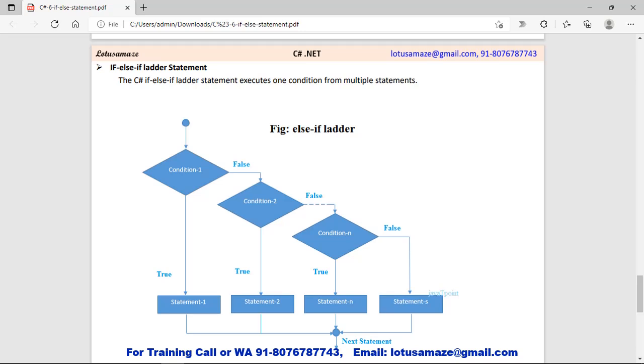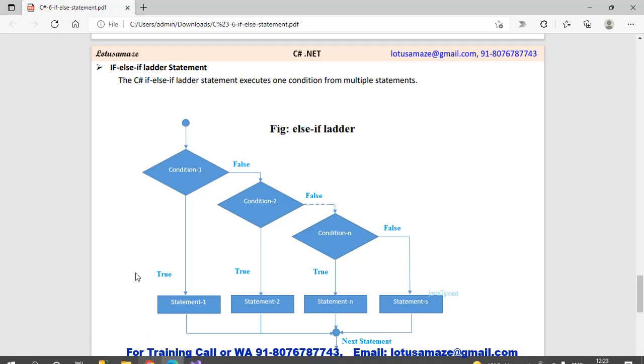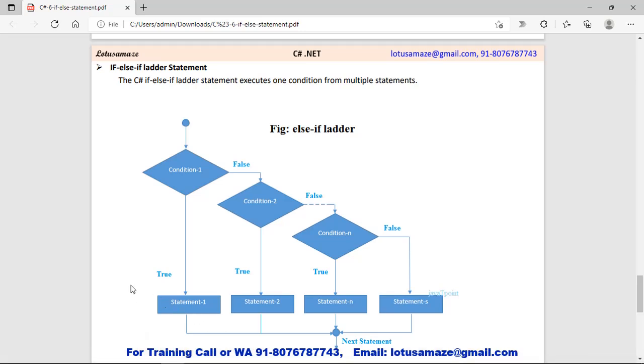As you can see in the diagram, say we have one condition, that is condition 1. Every condition has a branch, true or false. If the condition is true, then it goes to the true statement and skips the other conditions. If condition 1 is false, then it checks another condition, condition 2. Likewise, if condition 2 is true, then it goes to the true statement and skips the other conditions. Otherwise it goes to the next condition to check again. So this way it checks all the conditions.